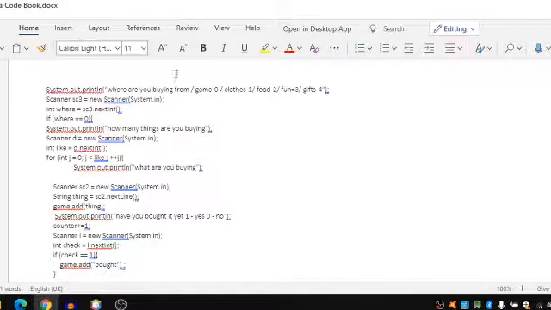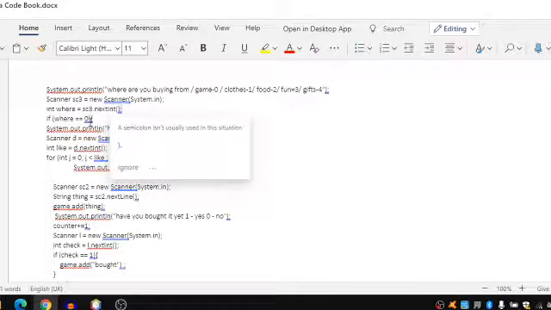Now System.out.println, where are you buying from? And then I chose to put numerical values because it is a lot easier to use integers than strings. So that's something you need to know. Then it gets the input, and then if where equals 0, so where is just the answer to where are you buying from.